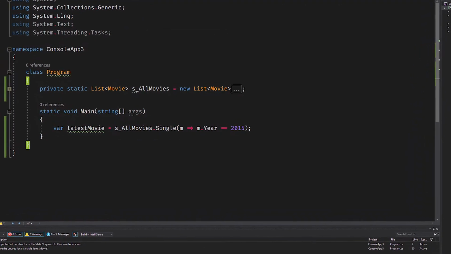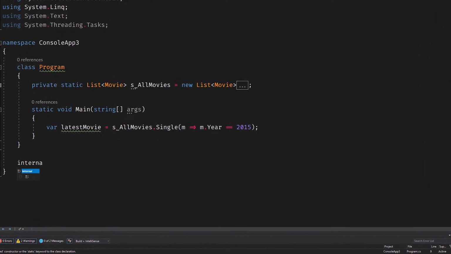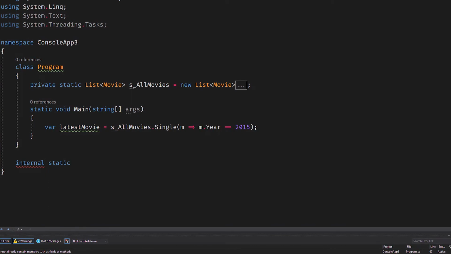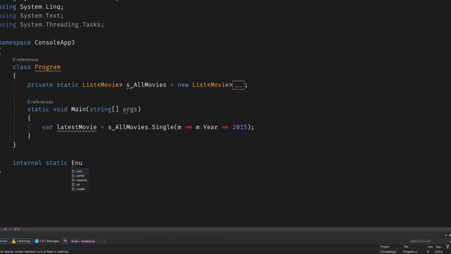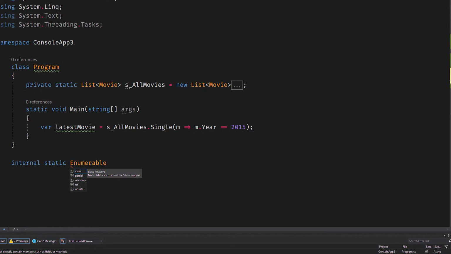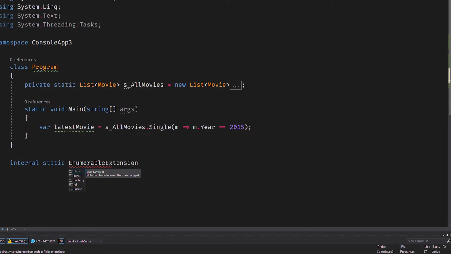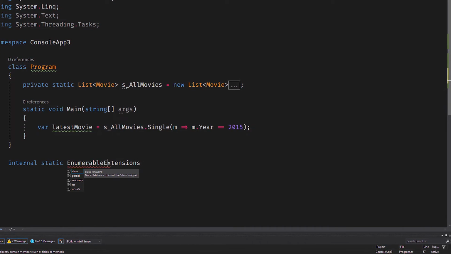So what I'm going to define here is another class. Since I'm producing an extension method, I'm going to call this EnumerableExtensions. It's going to be a class.